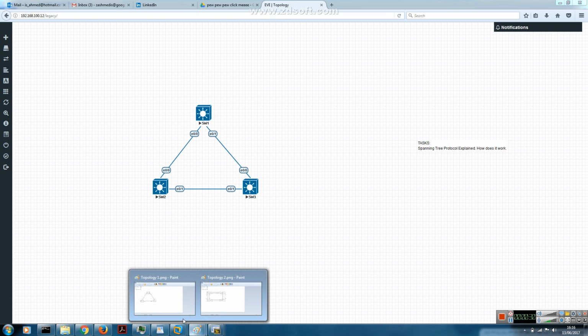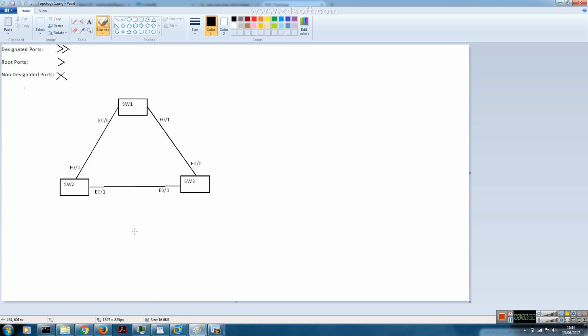I've got the same topology here in Paint. I'll be using the legend here. The designated ports will have a couple of arrows, root ports a single one, and non-designated ports will just have a cross.